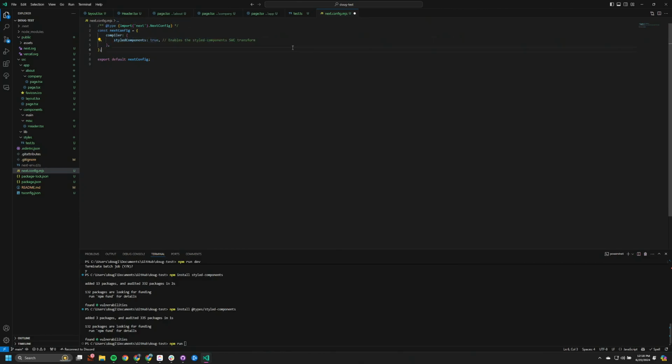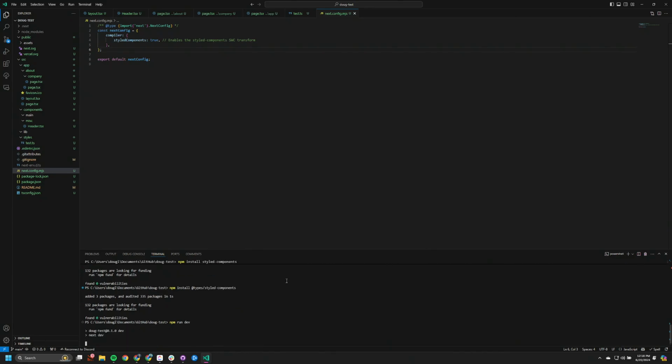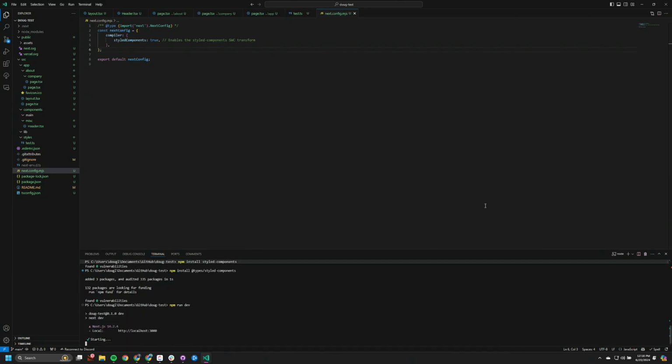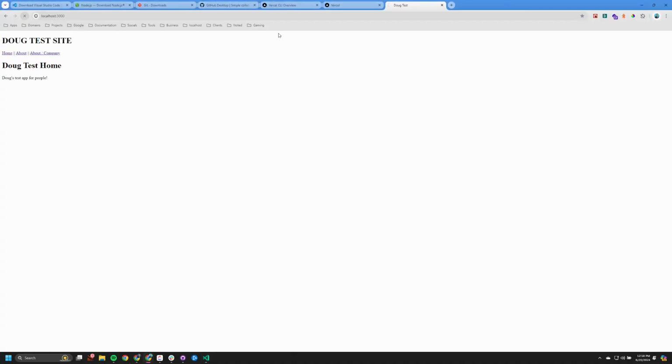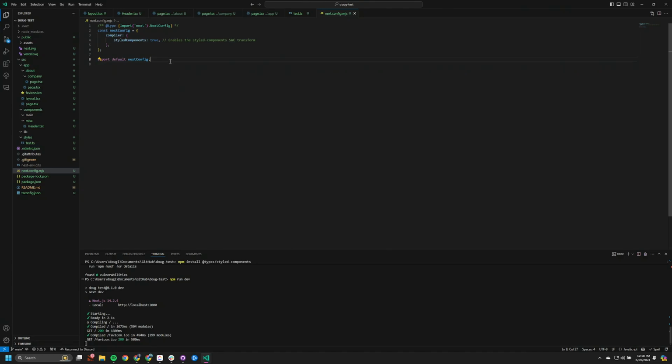And this is all it does right here. Boom. Save. Now we're going to do npm run dev. And so let's boot up our server again with styled components. And just to check that it's working, we'll go ahead and refresh. Cool. So now that we have that here, we're going to go ahead and close this out. We don't need it now.